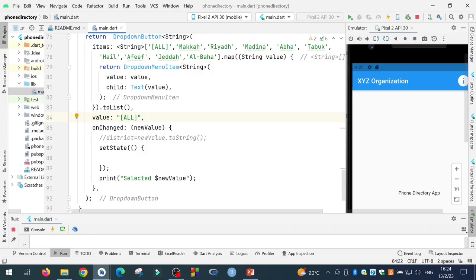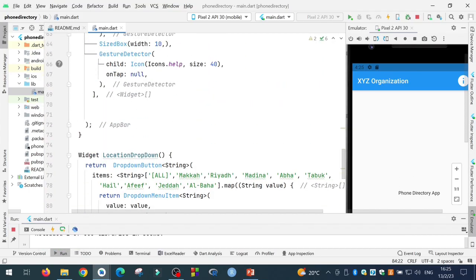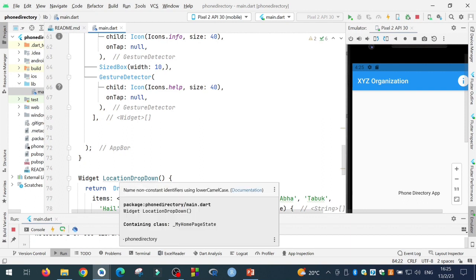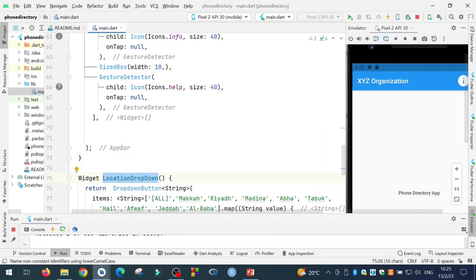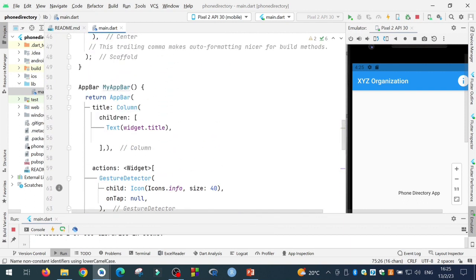So let me press control S. Now it has no effect. Why? The reason is that I have created a widget over here, but I have not mentioned it in the column. So I will write it over here. First one is the text, and then will be the location drop down, so it should come over here. Now let me save it.